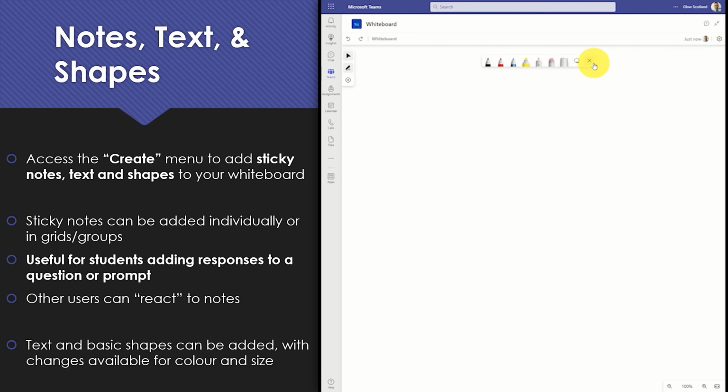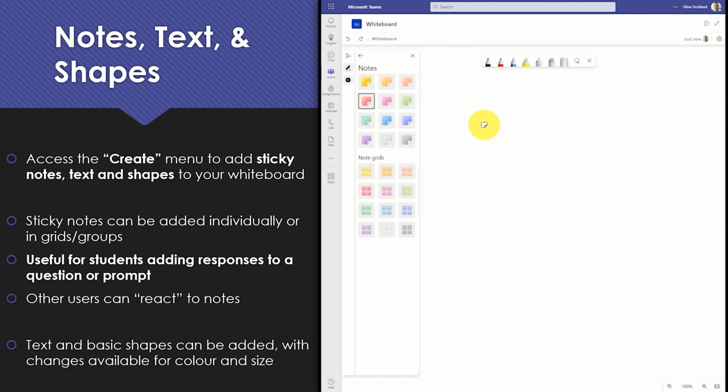After the inking tools, further tools can be found within the Create tab. From here we have the ability to add things such as sticky notes. We can choose to add individual notes or grids of notes to our whiteboard. To add a note, select it and then click on your whiteboard. This can be a good place for adding text. This can be a useful tool for students adding their ideas to the whiteboard in response to a particular prompt. Other users of the whiteboard can also react to these sticky notes.